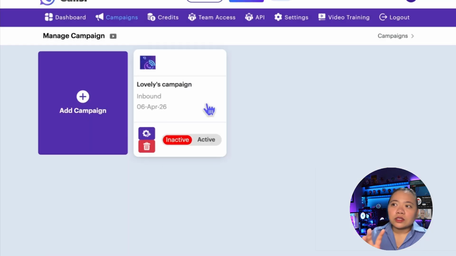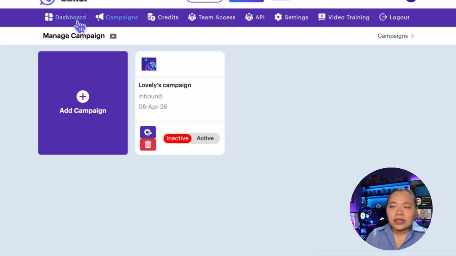One of the biggest advantages is cost. Now, each call costs only a few cents, which is significantly cheaper than hiring a team. And since it's AI, it can handle multiple calls at the same time, something human teams simply can't do efficiently.